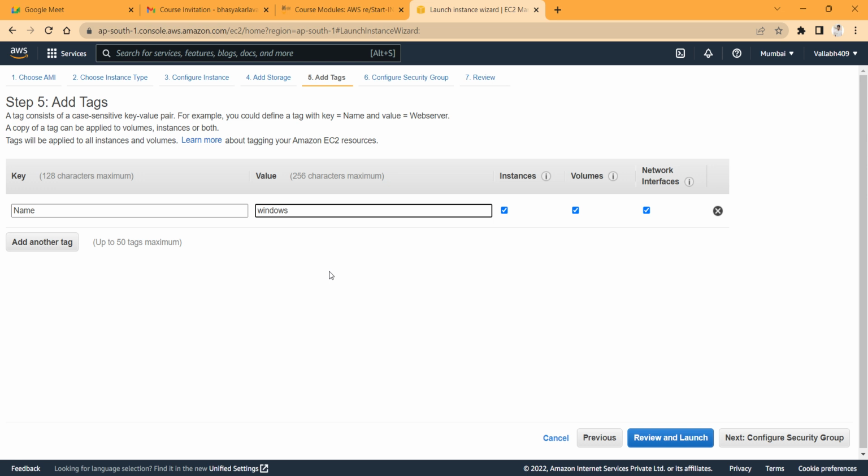Their volume, meaning storage like the C drive, and their network interface. Every virtual machine will have a network interface, or you can say that is the LAN card. That LAN card can be used to connect with the network also. So the same name will be tagged on the instance, the volume, and the network interface. So you can identify that this volume or this network interface belongs to which virtual machine.